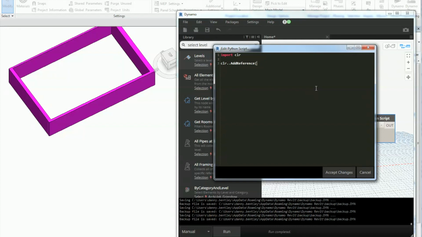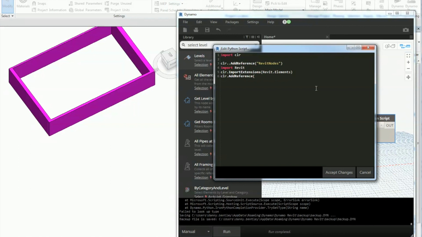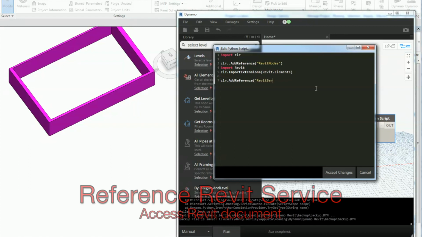So the next thing we'll do is add our Revit node, and we'll go ahead and import Revit itself. Once we've imported Revit itself, we can go ahead and get the elements by extending Revit, and getting the elements. The next part we want to do is actually get the document. And the way we get the document is by using Revit services.